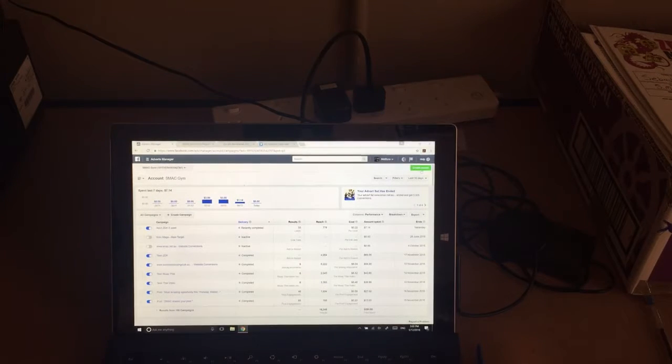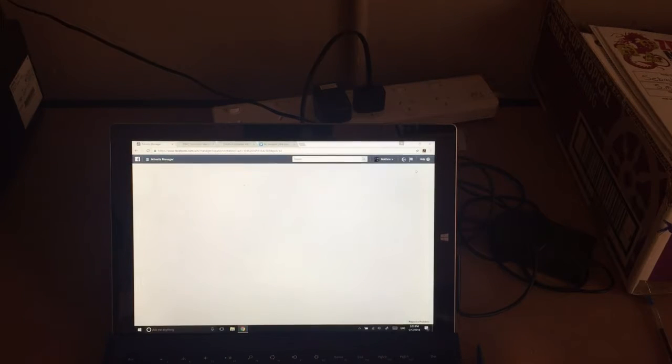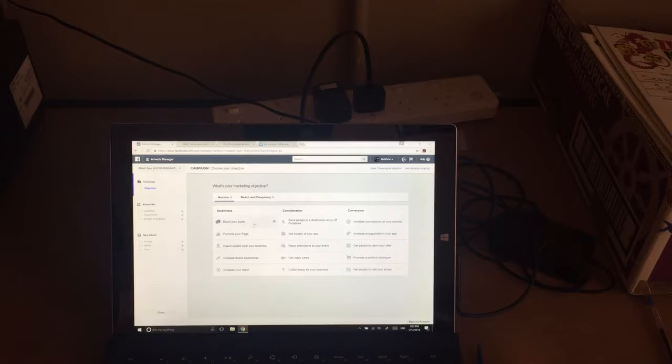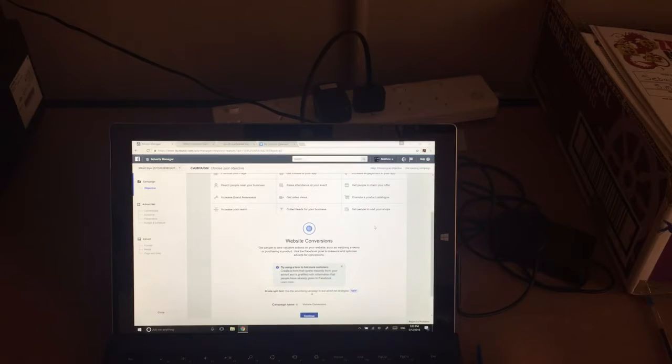So if I want to create an advert, it's just as simple as following the instructions up here. Create advert. What do I want to do? Boost my post, promote my page, send people to a destination on or off Facebook. I've been told that the one that I want to try and use is generally increase conversions on your website. Now, when you do this one, it gives you a couple of extra options that are a bit more advanced, but when you first get started, you don't need to worry about them. So I suggest you select that one to try and get people in.